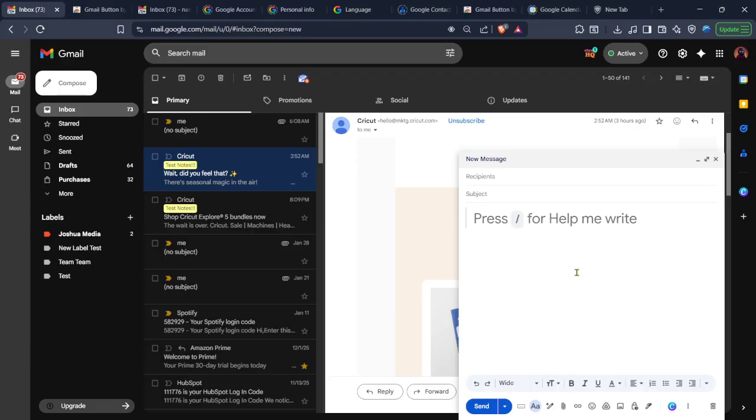I'm going to click inside the body area of the email where the message normally goes. Once the cursor appears in the message field, that means the text can be inserted right there. Now to paste the text, I'm going to press Ctrl+V on the keyboard.